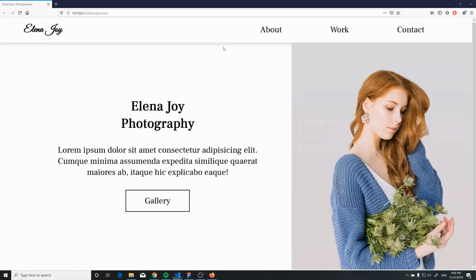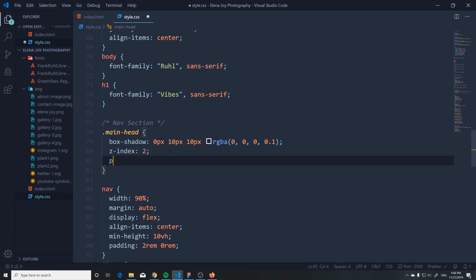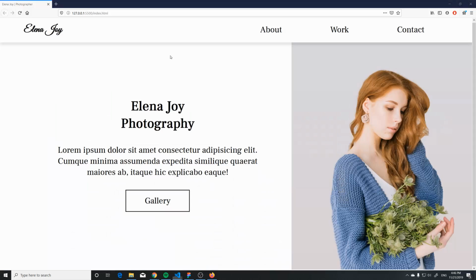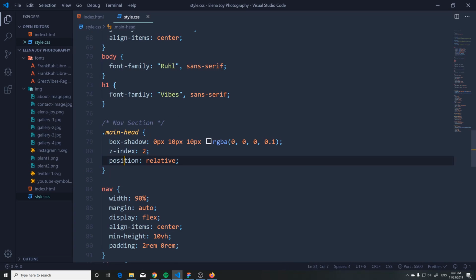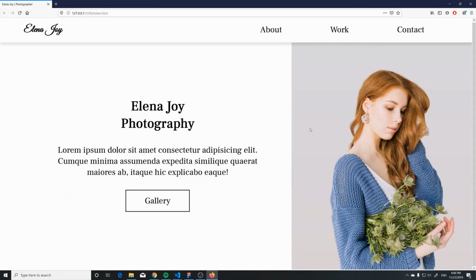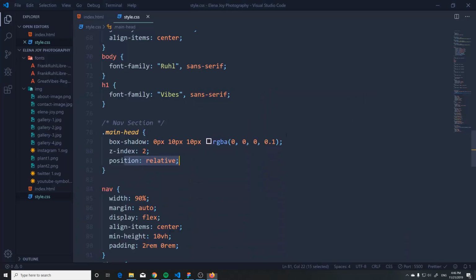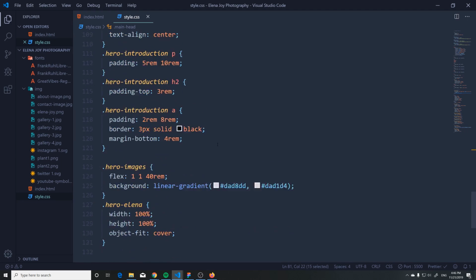So the way you can fix this, if you ever have this issue with box shadow, is you can add a position relative and hit save, and that's going to fix it. So make sure to add a Z index and a position relative, and that's going to fix the problem for you. Okay, let's go down.